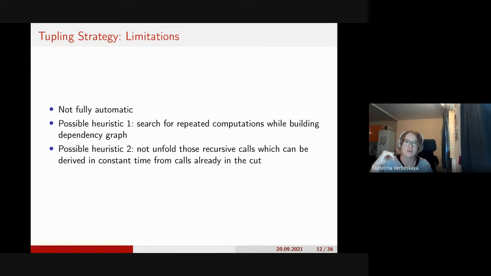So one of them is to look for repeated computations while building the dependency graph, and you can build the dependency graph by interleaving steps of unfolding and trying to come up with a tupling and doing some other transformations and stuff like that. And the other heuristic is just to try not to unfold those recursive calls which can be derived from the cuts, from the calls which are already present in your cut, which you are trying to explore now.